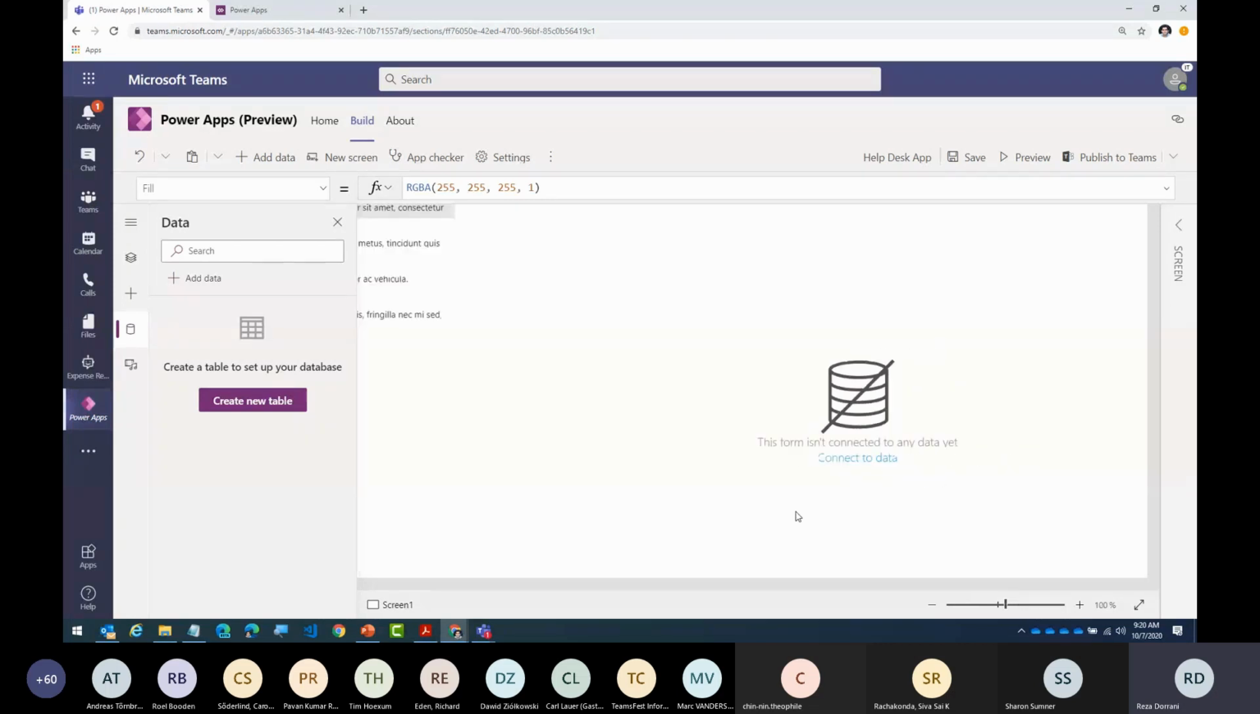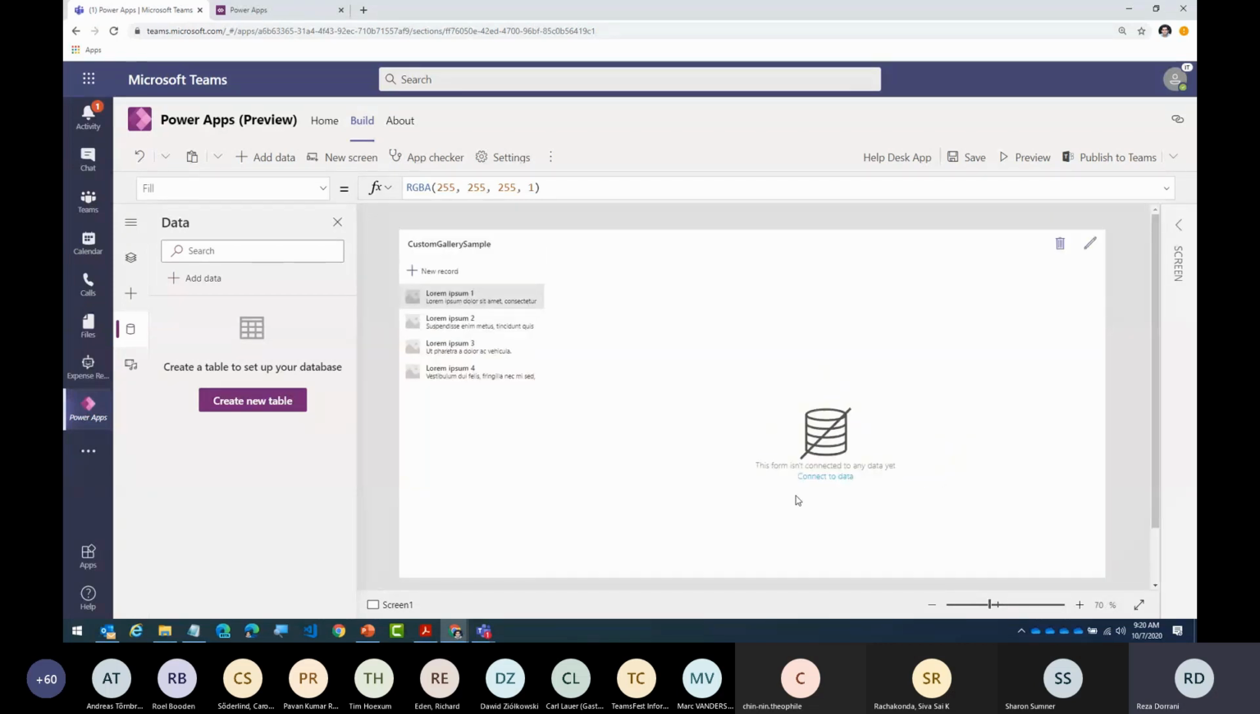At the same time, if I zoom in, you will notice that the home screen is not a blank screen to start with. This screen already has some controls added to it. It has a gallery on the left-hand side. It has a form control on the right-hand side. This is called the hero template or the starter template that Microsoft has provided for you, which you could leverage. Or of course, this is Power Apps. I have full power. I can do whatever I want right here.